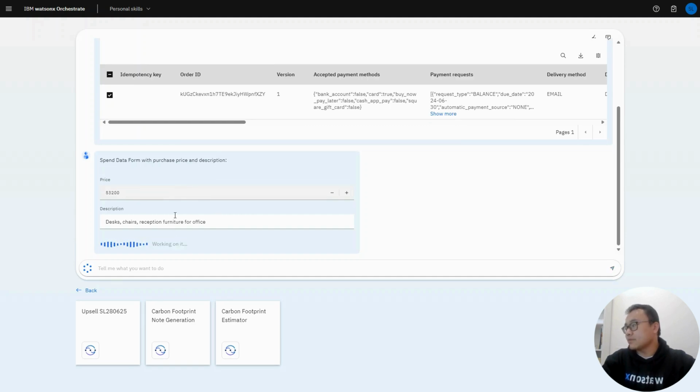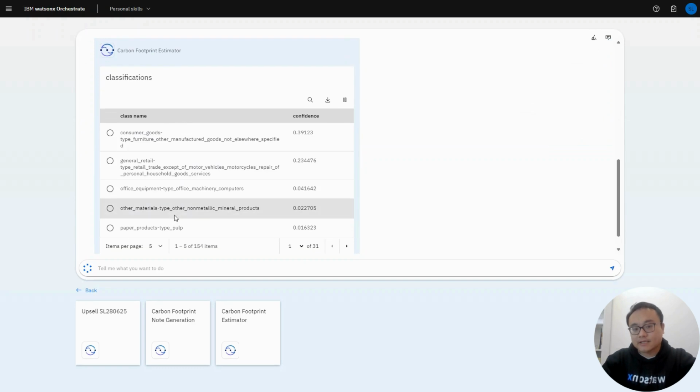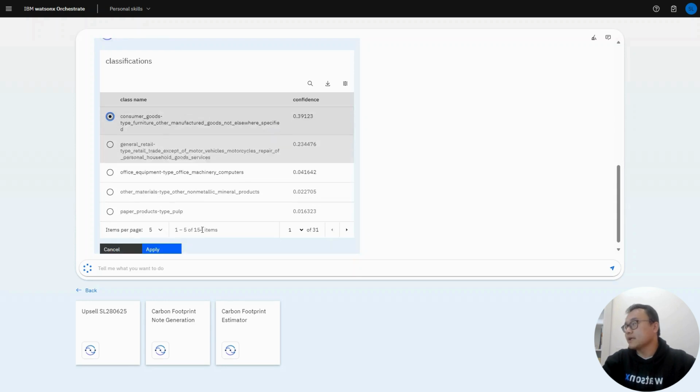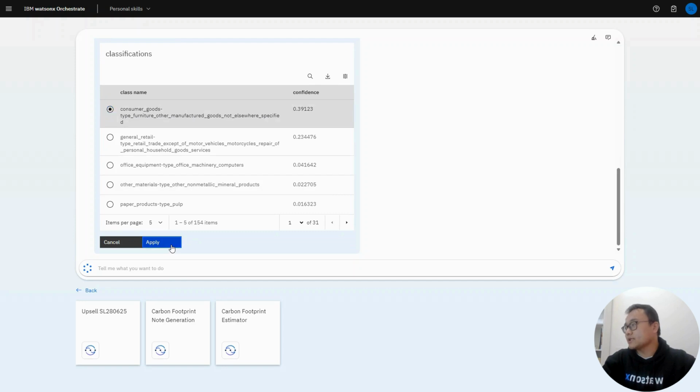And with this description, we will call a customized text classifier to classify that description to this carbon category we just saw in Excel. Then this is the output from the classifier. We have the class name and the confidence score associated with this category. Then we can quickly check the top ones. The first one looks good. Now we know what the category is.